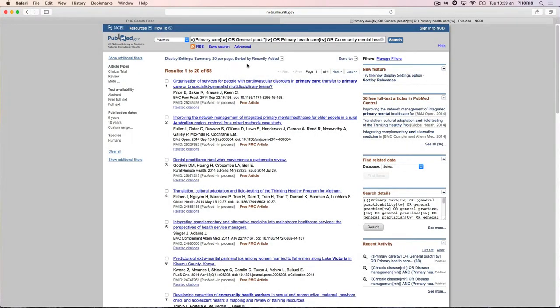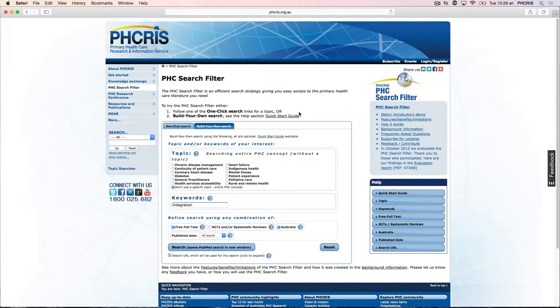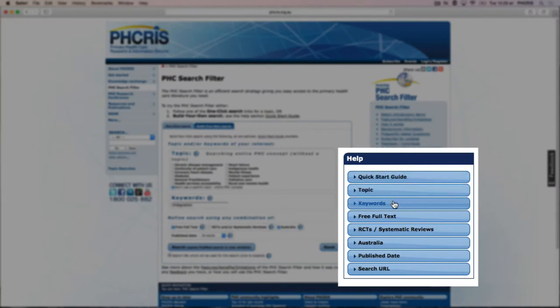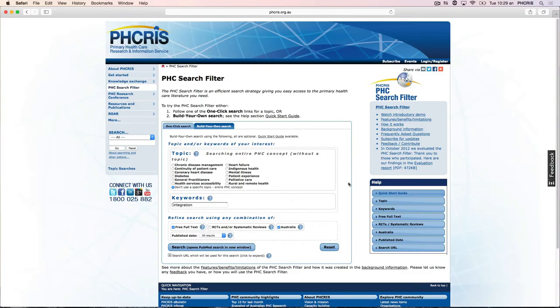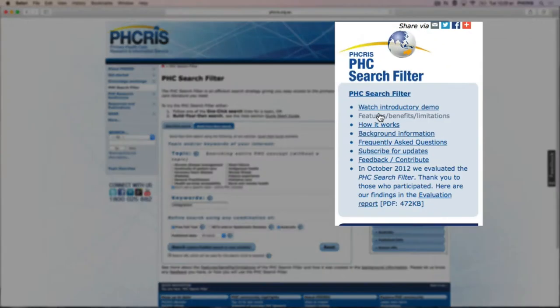Returning to the primary healthcare search filter homepage, to ensure you get the most out of the primary healthcare search filter, we have included a number of help topics on the right-hand side. You can explore those here. The quick start guide will step you through what we have done in this tutorial. Further information on how the primary healthcare search filter works and to find answers to frequently asked questions is here.